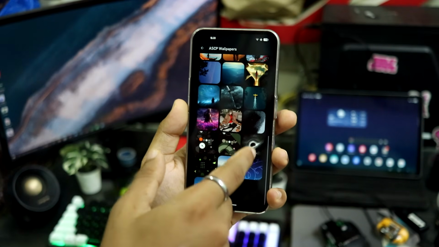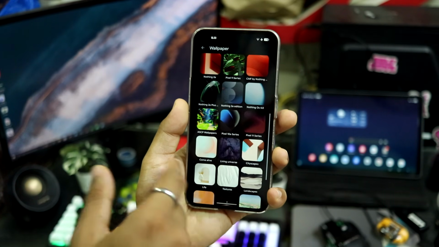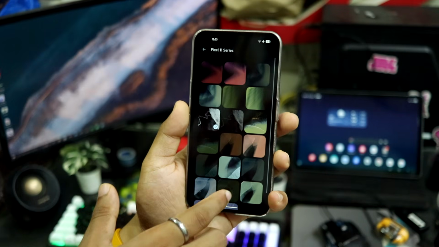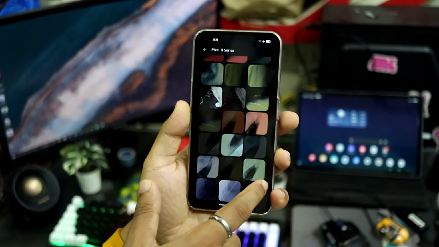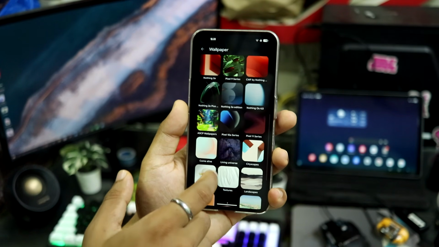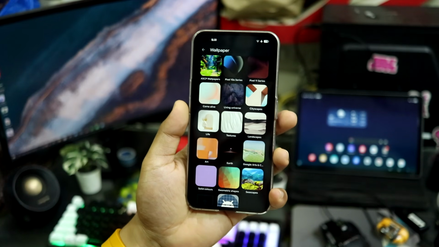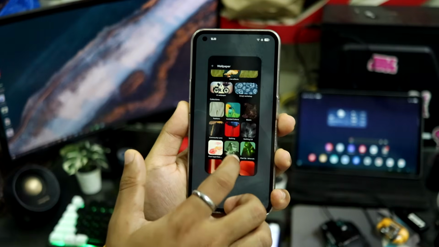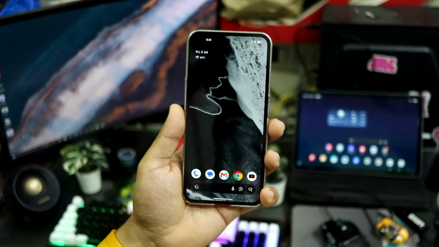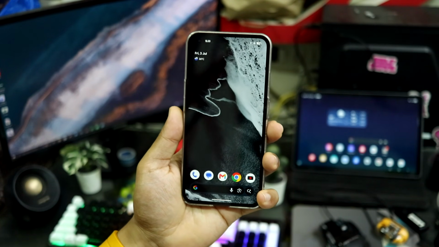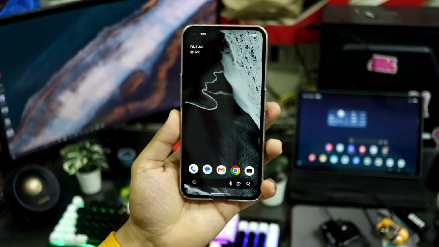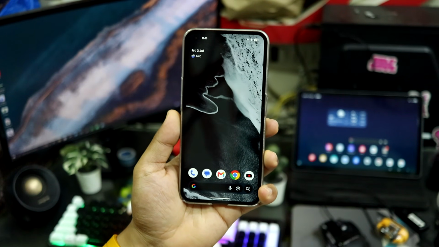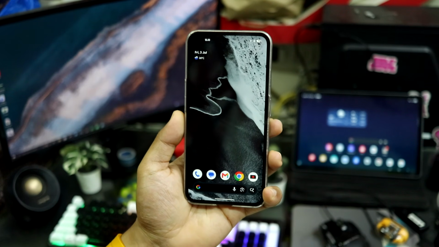As you can see, some nice wallpapers have a lot of colors, and these are the Pixel 11 wallpapers, which I'm really loving, all of them. And you have all your Google basic wallpapers as well. So yes, in terms of wallpapers and all the designs, it is a fulfilled app which has a lot of stuff that you can change every day.